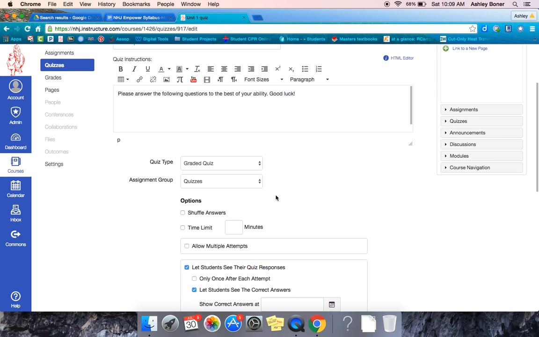Okay, so the first thing you can choose is if it's actually going to be graded, if it's going to be a survey of some sort, or if it's just going to be a practice quiz, in which case it won't really give them a grade, it'll just give them a complete or incomplete. We're going to make this graded. Again, you can adjust what group it's in.